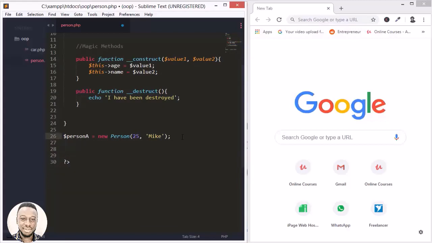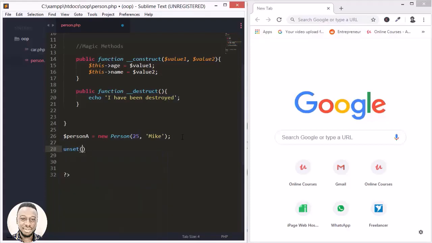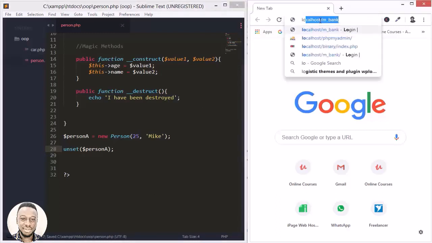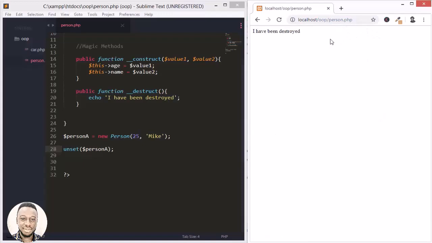Now, what we are going to do is to use the unset command. And if you're familiar with PHP, this is the command that is used to destroy a variable, arrays, or any kind of object in PHP. So I will say unset person A. And if I refresh the page, it should run this function or tell us that I have been destroyed. And here we go. So this is how to use the destruct function.